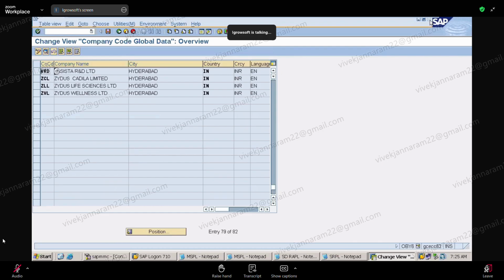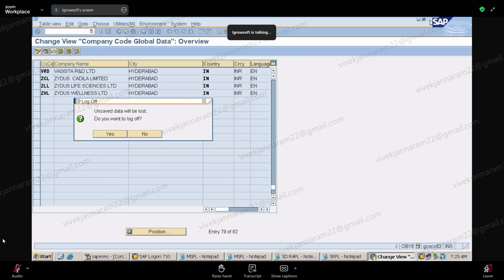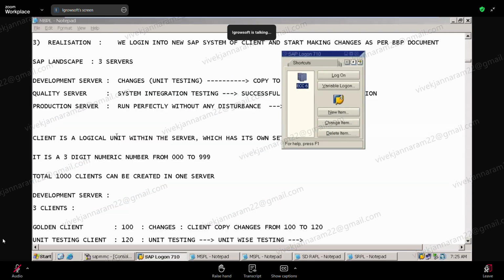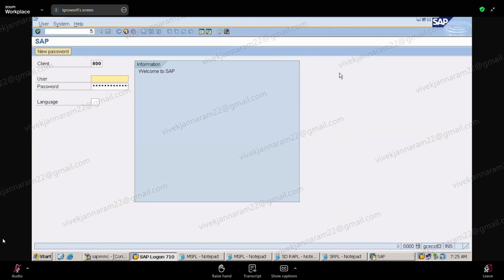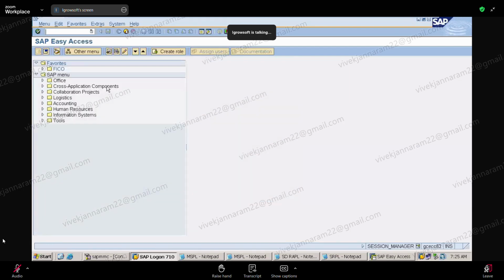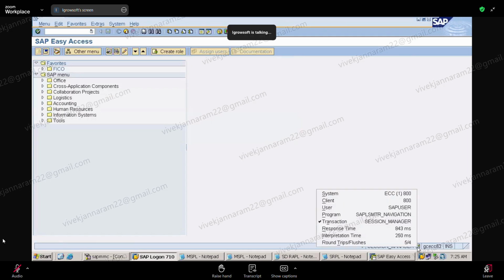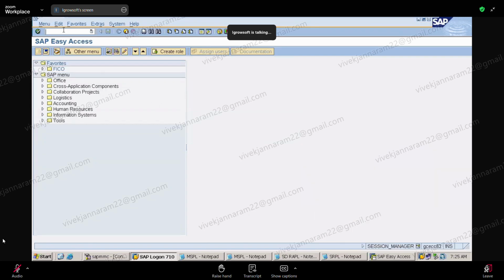First, the client copy process. Let us understand the client copy process. Log off. I'm logging in again. So this is my user. Again, I'm logging into 800 client. Now here I'm in the 800 client, golden client. So here what I do, I will go to SE09.